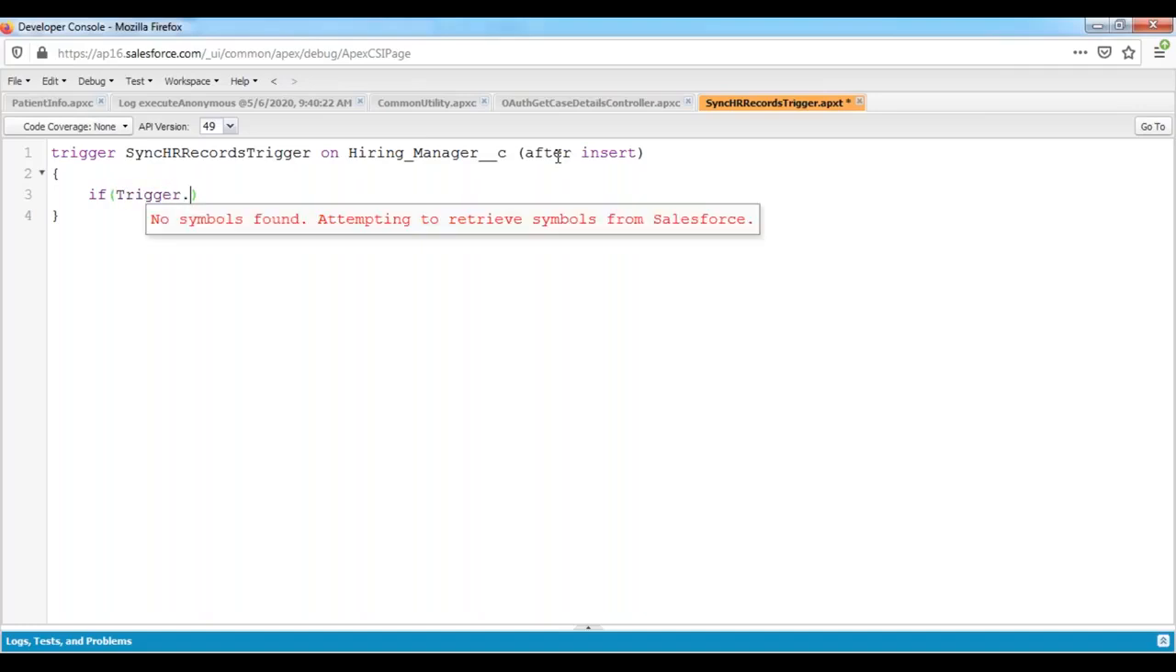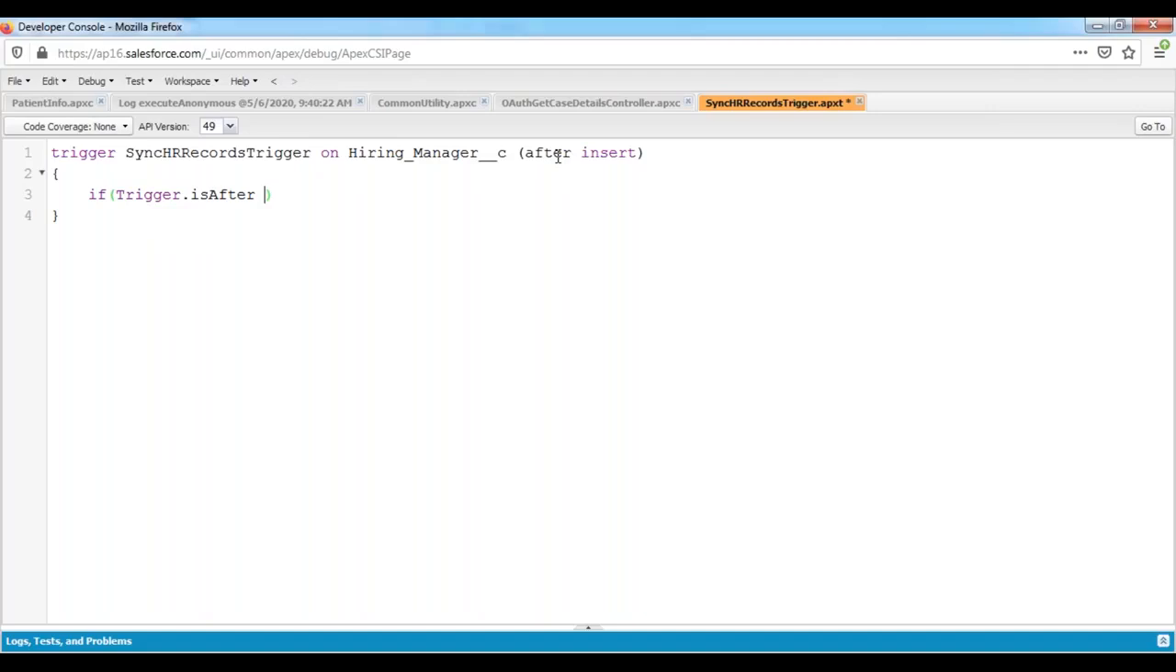If trigger.isAfter and trigger.isInsert, if it is after insert, what I want to do is collect the hiring manager records information and then pass that record information to my future method. So the future method will receive those records and collect the data over here.